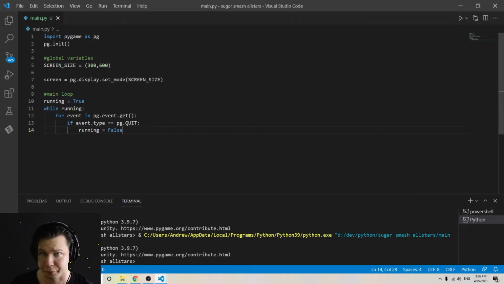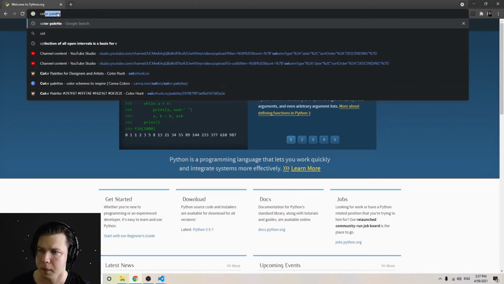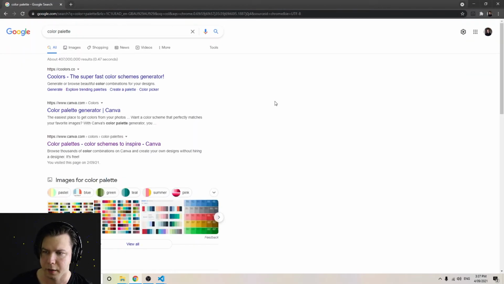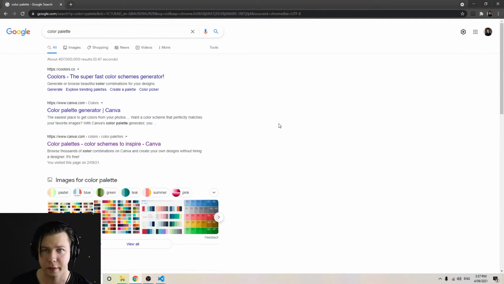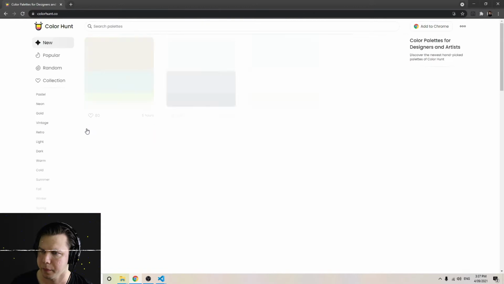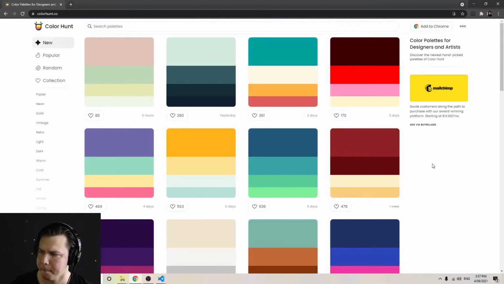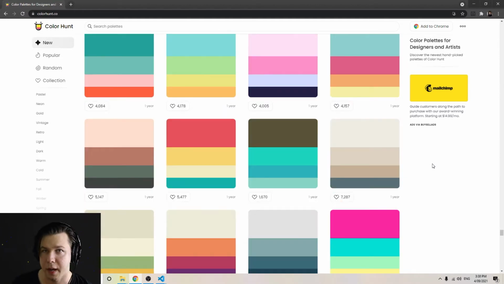Okay, so what do we want to do now? Well, let's make some colors. We can make colors any way we want, but I like to search for color palettes because why not? Any website should be fine. Here we have a bunch of palettes, and we can select any of these.